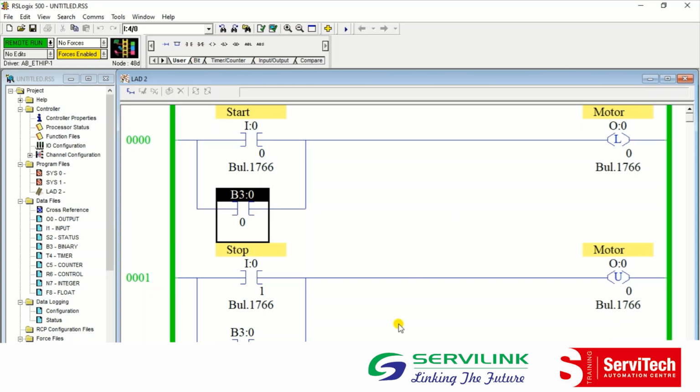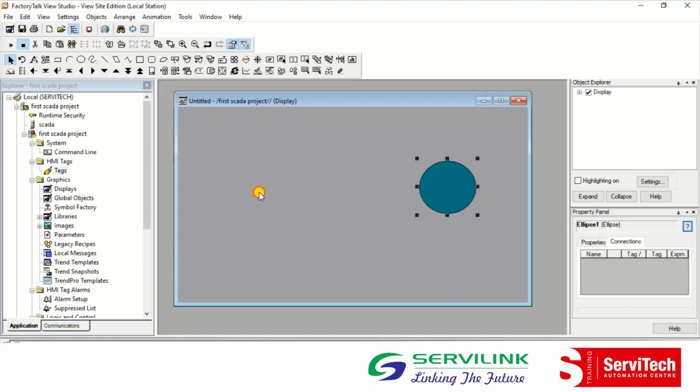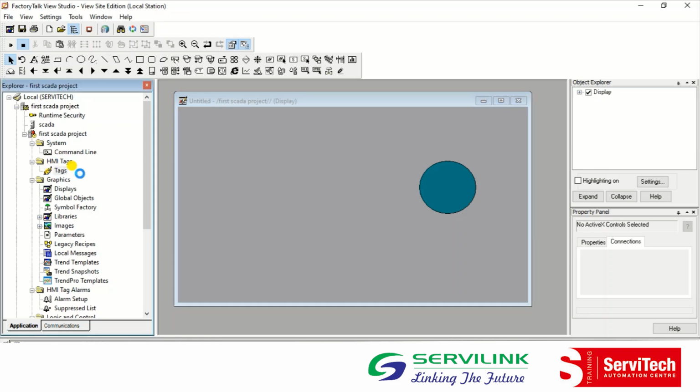So for that we will go into the programming software of the SCADA, that is FactoryTalk. In this FactoryTalk, first of all I have to create tags for the start and stop switch. So for that I am going into the tag option from our Explorer window.